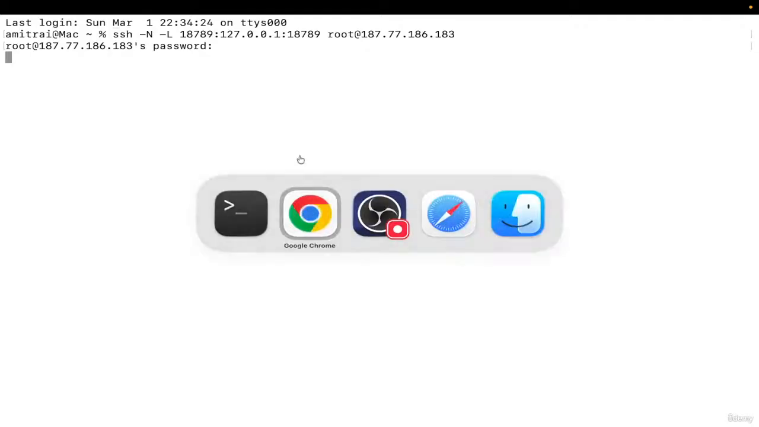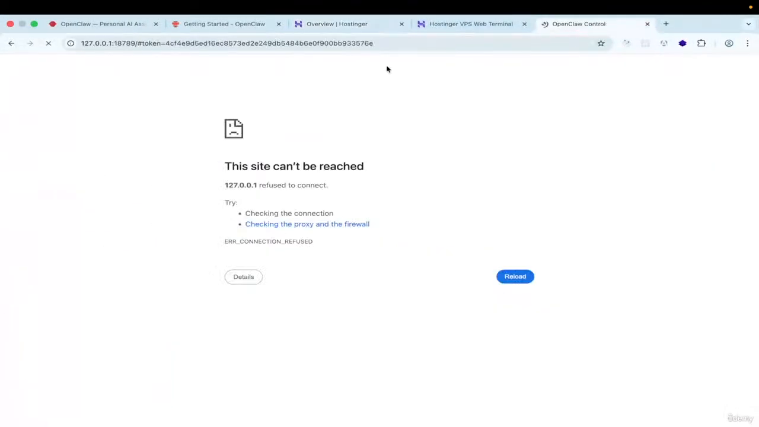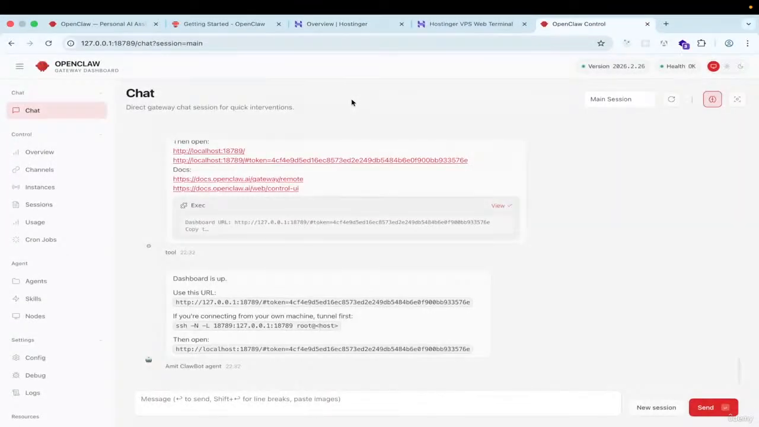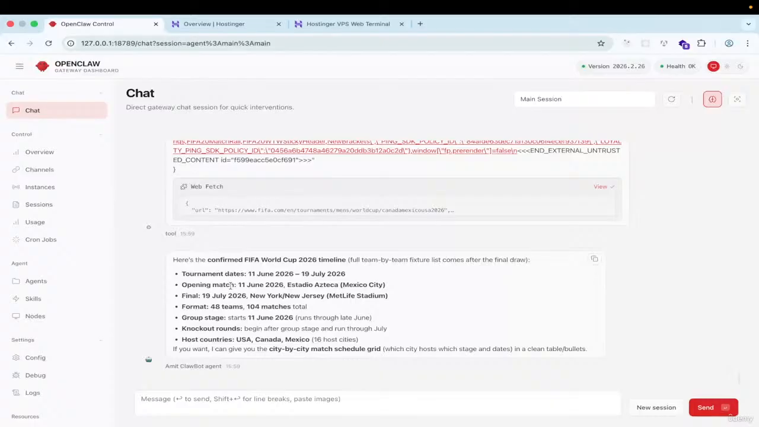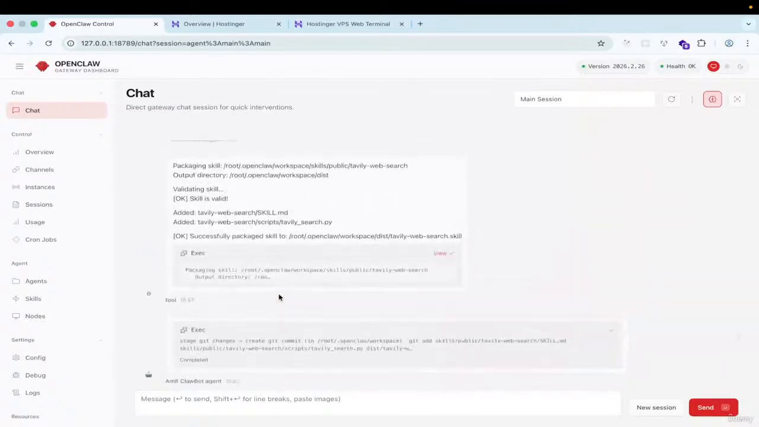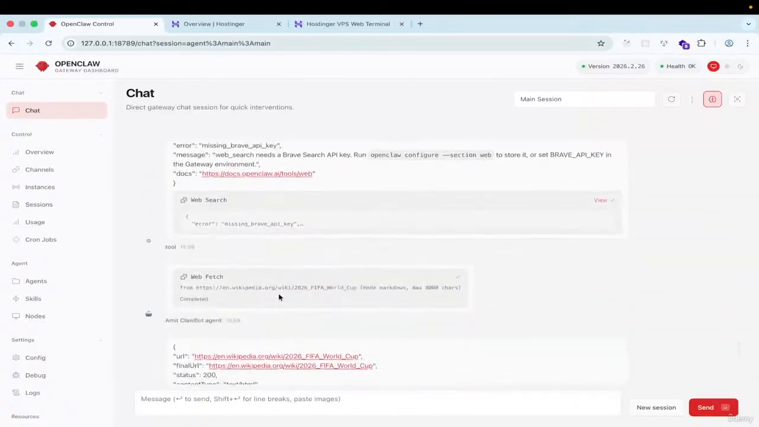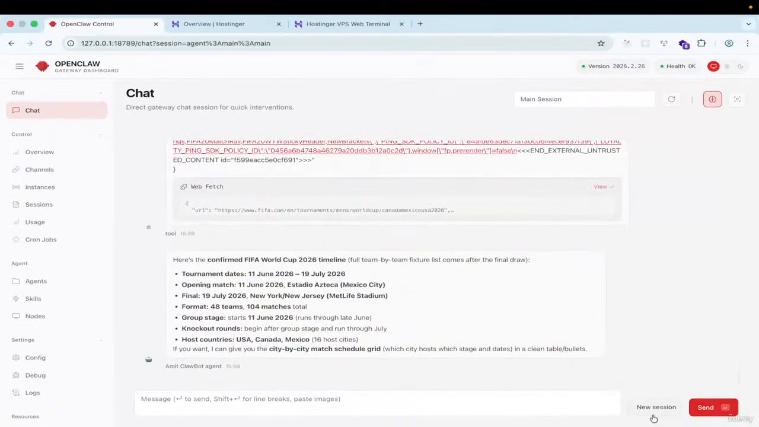Now, if I refresh this page, we can access the OpenClaw dashboard. And from this dashboard, we can communicate with OpenClaw. Let's walk through the OpenClaw dashboard. So in the left side, we have this chat section. Here, you can chat with your agent, like creating a skill, giving a task, creating a new session.